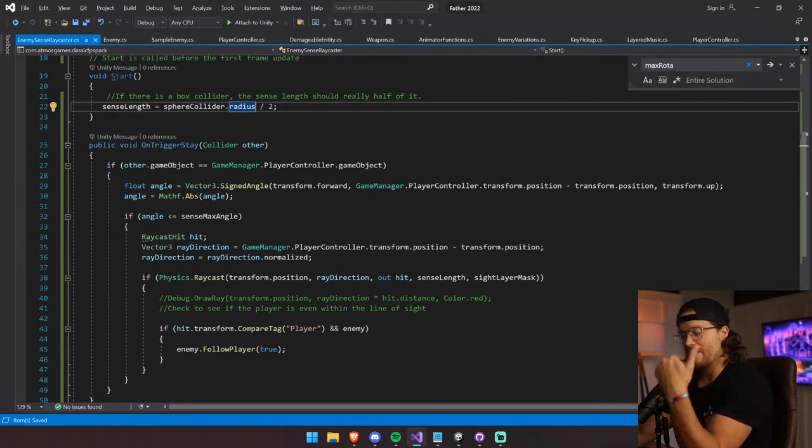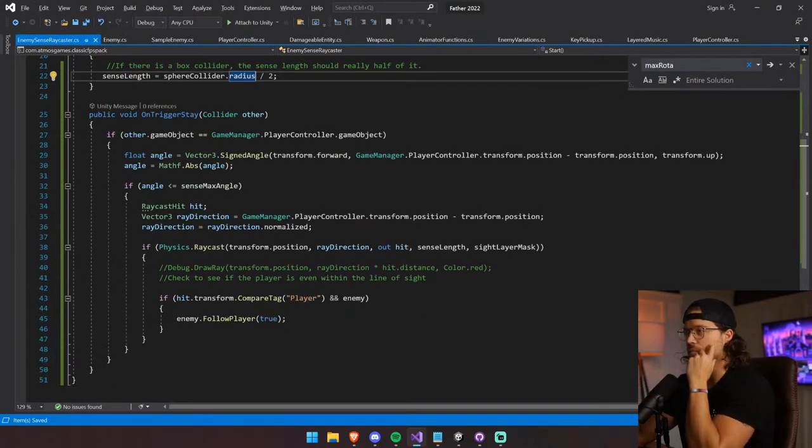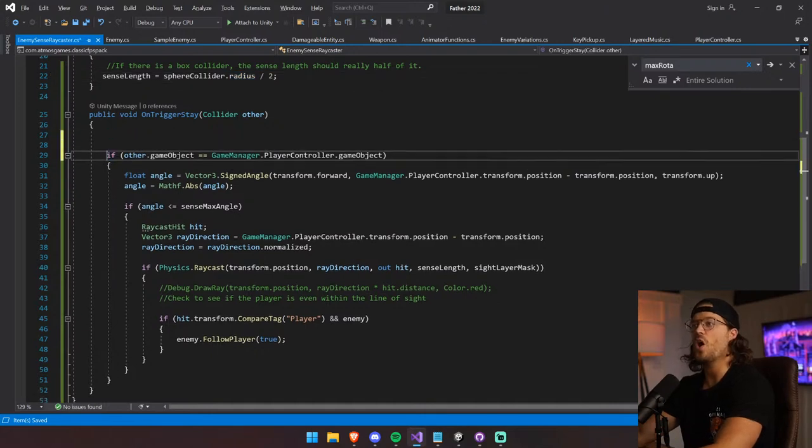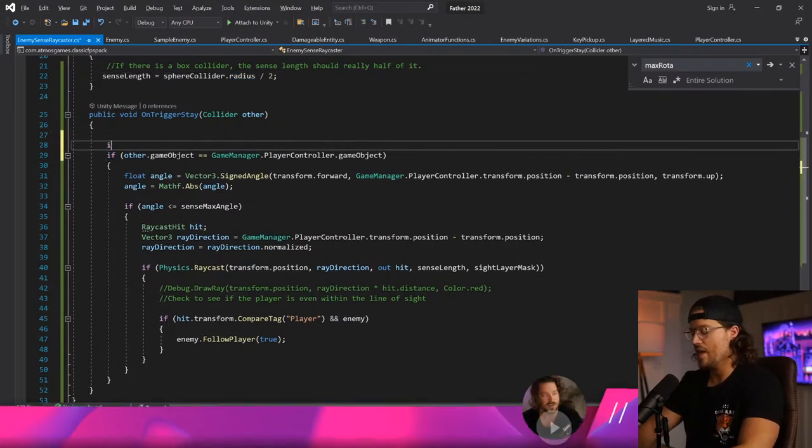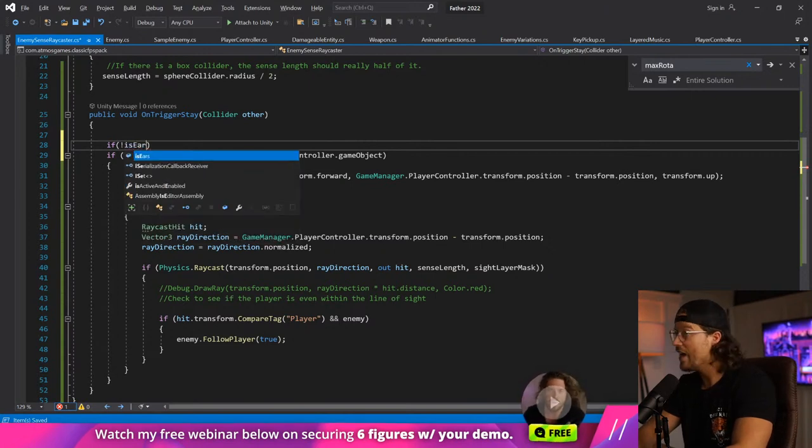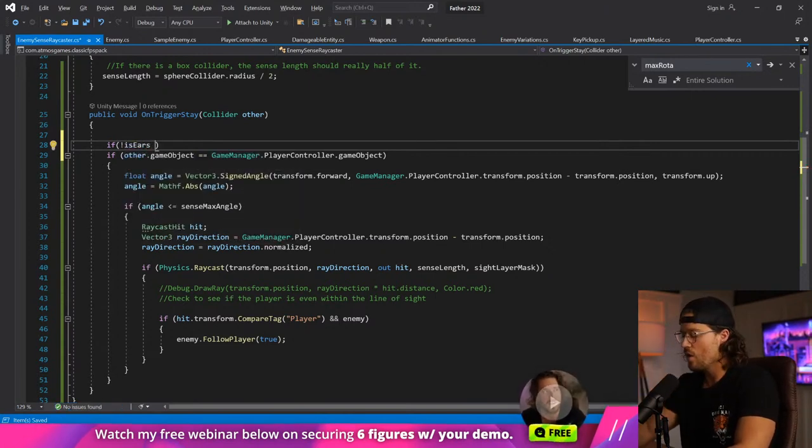So now we come back down to this little if statement. And what we're going to do is we're actually going to do it all right here. If is not ears, then do all this stuff.